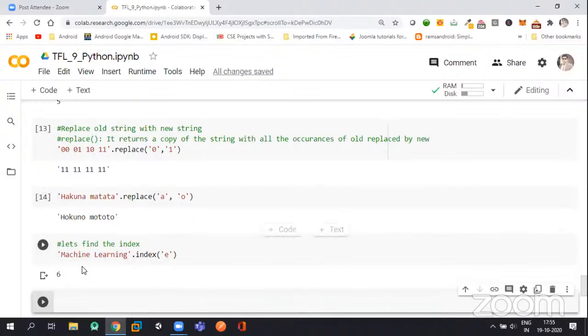Now try to find the index of n. Guys, try to find the index of n. 5, sir. Why am I getting 5? I should get 12 or 14 also. Sir, it starts from 0. Exactly. It returns the index of the first occurrence. Understood, everyone?